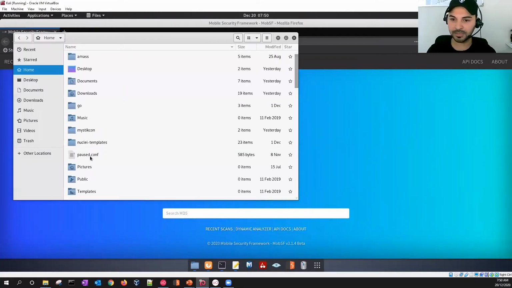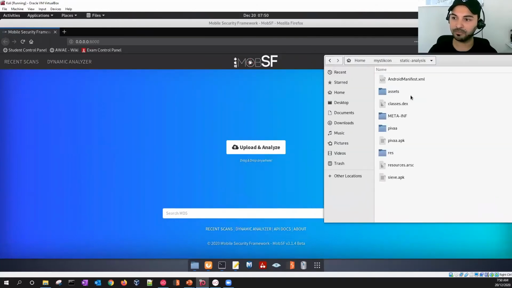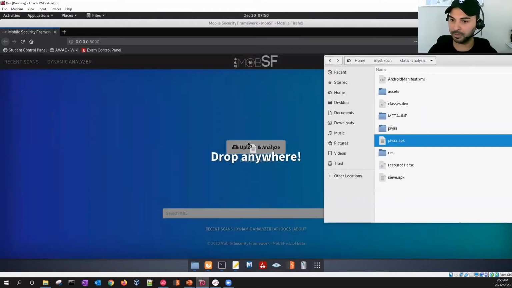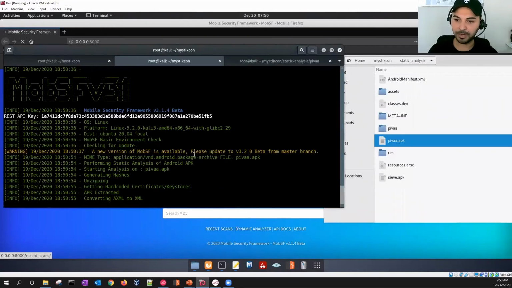Okay, so as I said, it's drag and drop. I'm just going to quickly drop the same APK file that I used for the previous testing. So let's see. Simply drag and drop. It's uploading. Let's see what's happening behind the scenes.